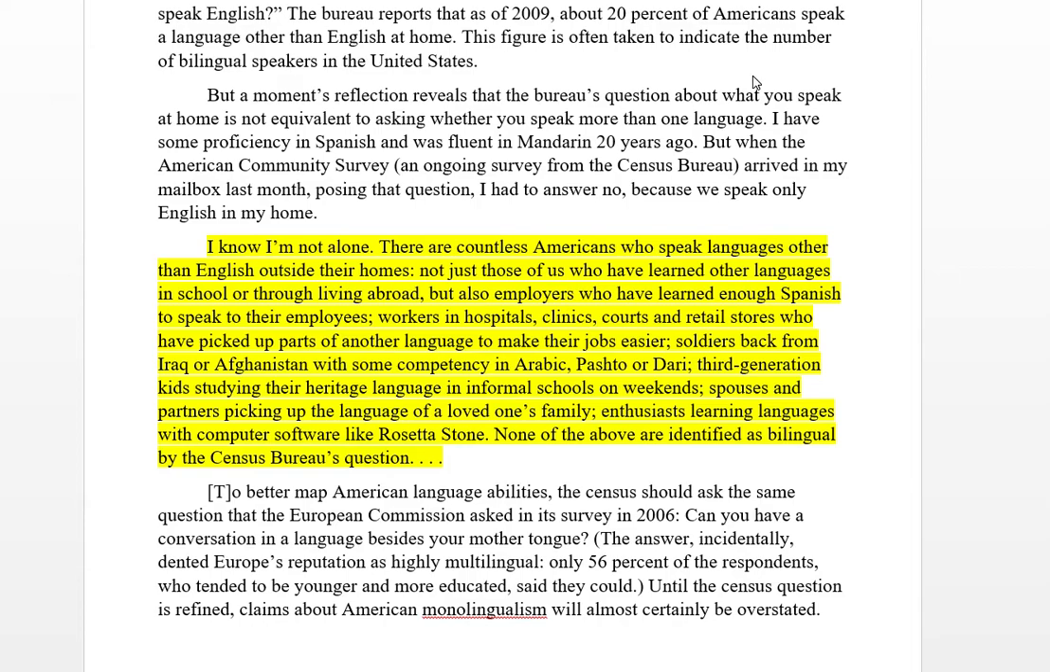For this paragraph, the reason I liked it though is it discusses many of the themes that have emerged in other sources. So for example, work, multilingualism in terms of work, but also employers who have learned enough Spanish to speak to their employees, workers in hospitals, clinics, courts, and retail stores. It also mentions the national security angle, which also came out in passage 1.